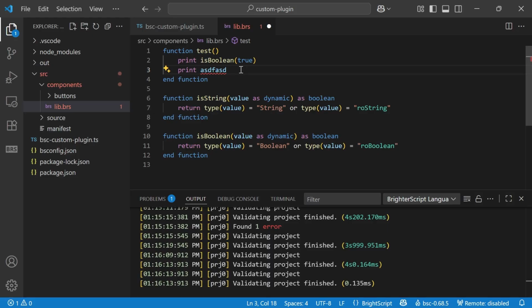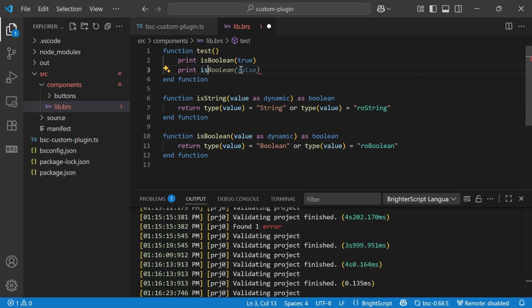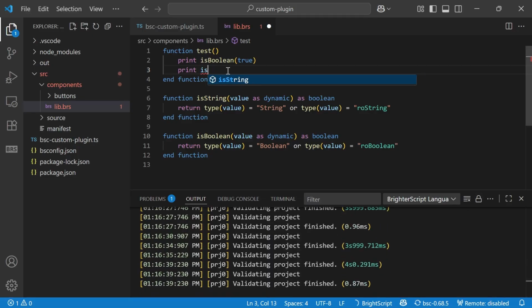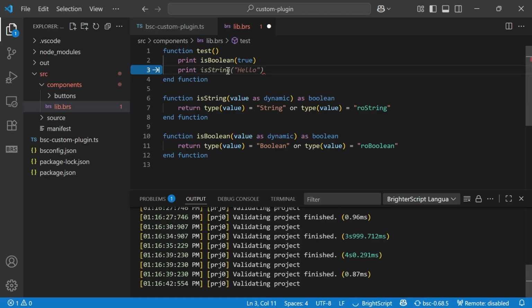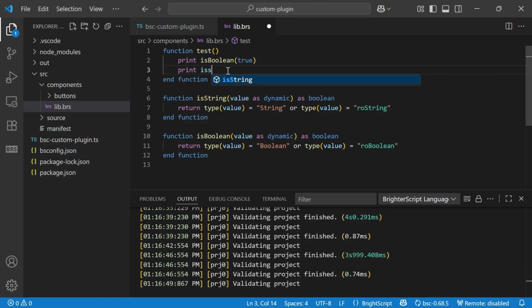So now if I wanted to get completions, like I want to do is string. That came up right away. Let's try it again in the middle of the validation. You'll notice that now it took the entire validation time. Let's do that again. Let's just get some of these going. And that took the whole time again.